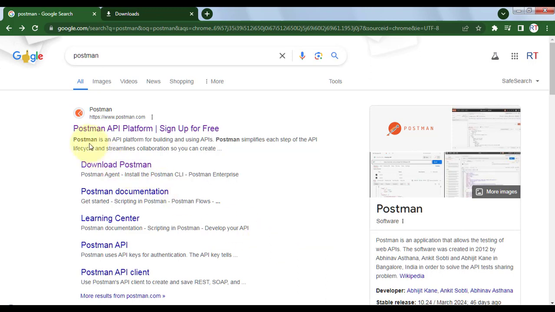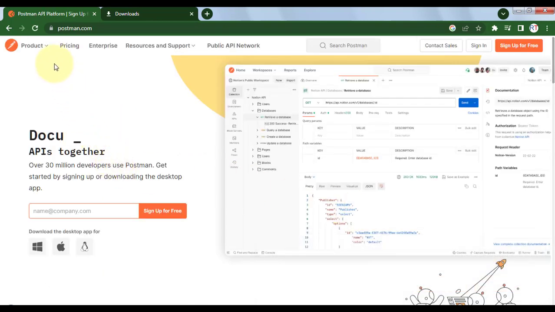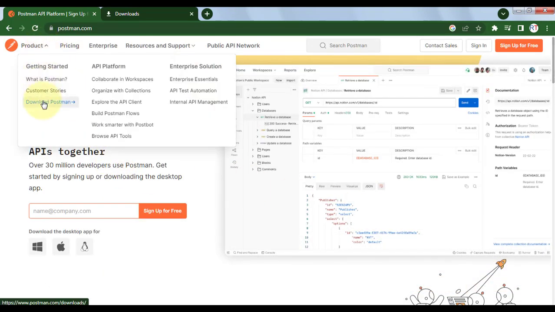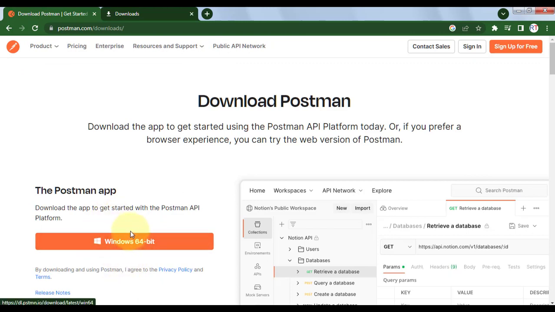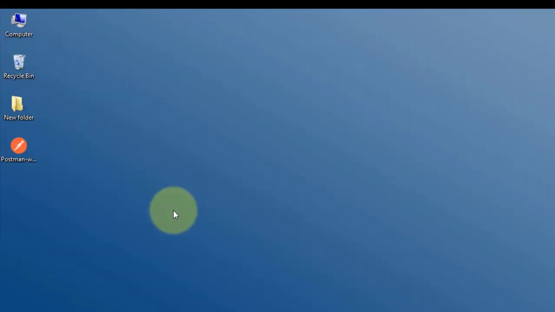So first of all, we have to go to the official site postman.com, and after that we have to go to the download section, and from here we can download Postman. We have to just click on this button and you can see we have completed the download, and here is our downloaded file. So we have to open this.